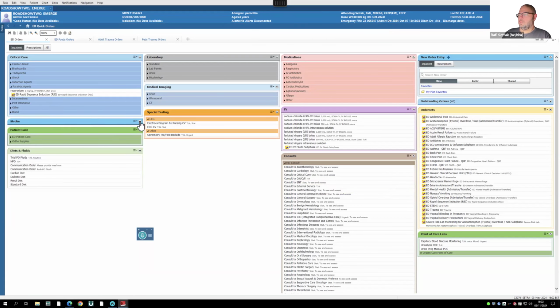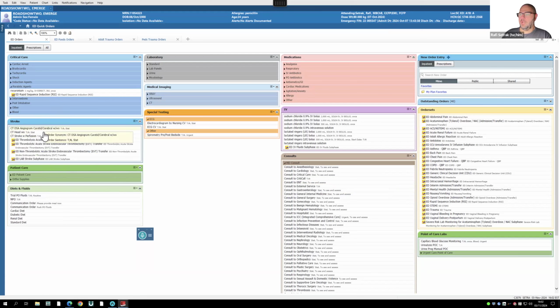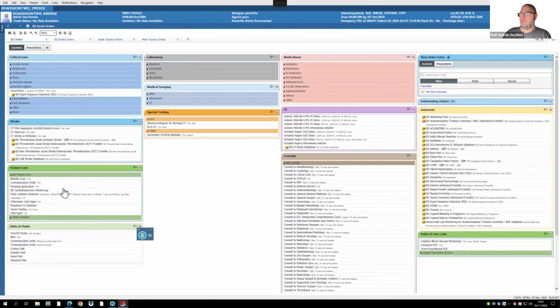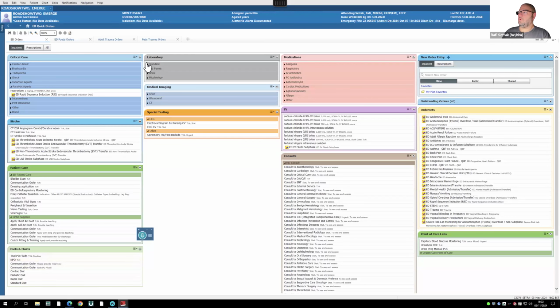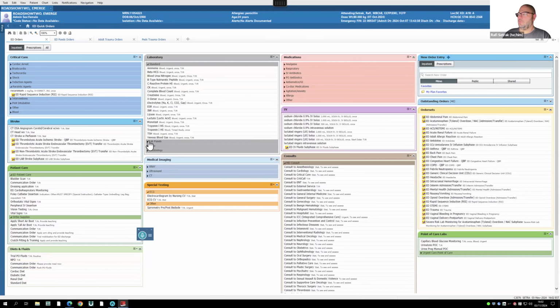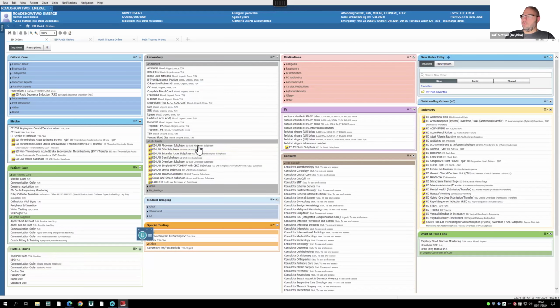These are stroke orders, your types of CTs, your thrombolytics. Not that you'd use them, but they're there. All kinds of patient care stuff, all your ortho supplies, diets, your standard labs. These are your lab panels. This is where you can just pick lab DKA subphase, although you'll be using an order set, abdomen, extended lytes, iron studies, overdose, simple labs, stroke, trauma.